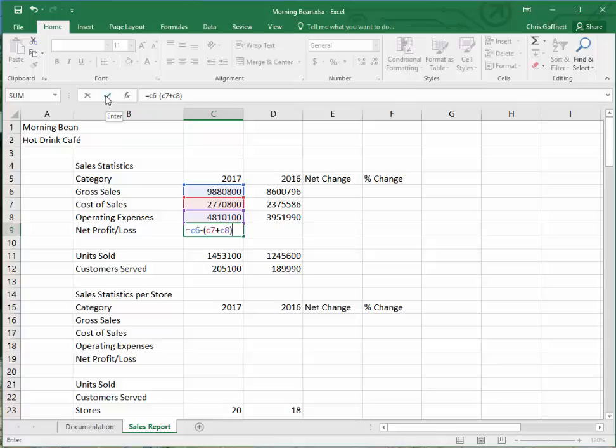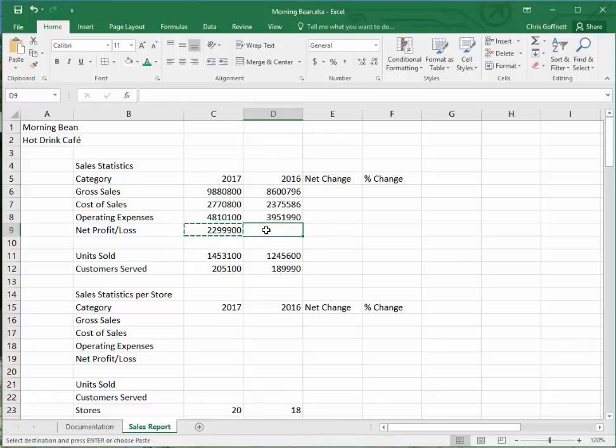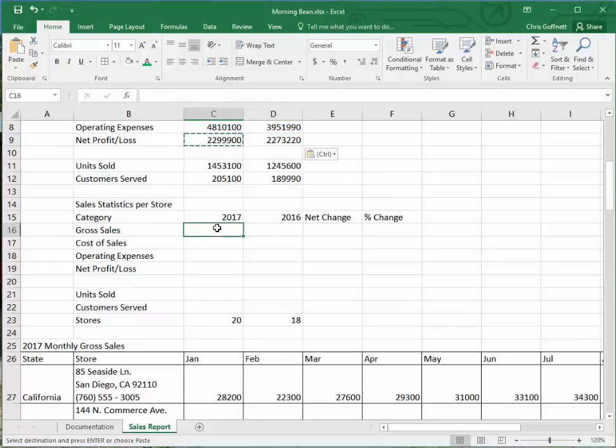I'm going to click the Enter checkbox up here just to show you a little different method, and you should see $2,299,900 as your net profit or loss. We're asked then to copy the formula in cell C9 into D9. So we can right mouse click and select copy, then click D9 and right mouse click and hit paste, and we'll see $2,273,220.